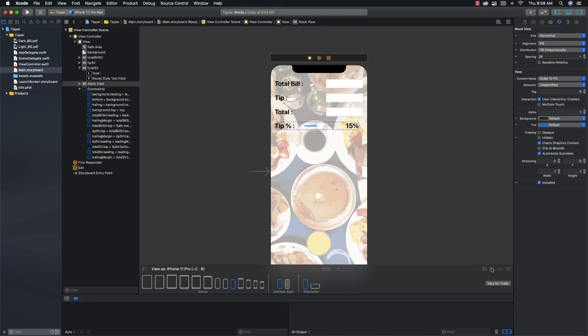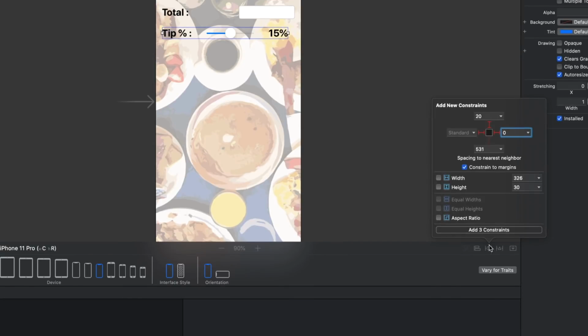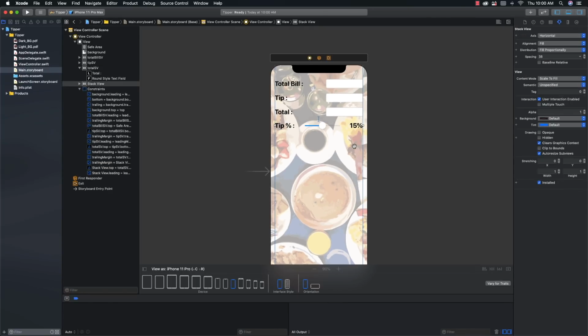Again, I'm going to add my constraints on this. So constraints, this is going to be 20 again. This is going to be 0 again. And make sure this is our main view. This is going to be also main view and 0. Constrain margins, click add 3 constraints. And I think that's going to work out. We're going to check it later.